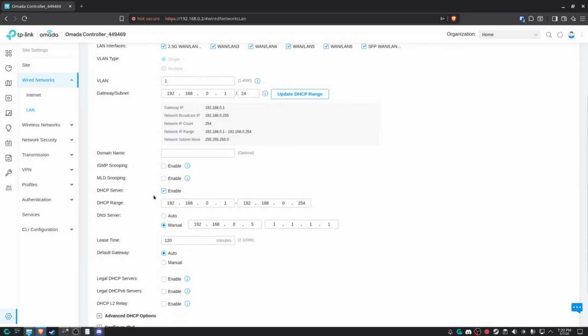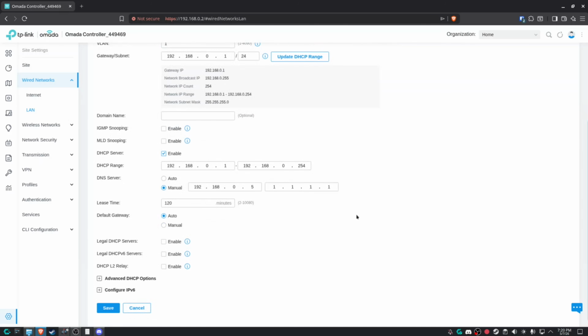This is usually found under some sort of LAN tab or page. Next, search for a setting called DNS server. This is usually set to automatic and uses your internet service provider's, or ISP's, preferred DNS. Instead, switch it to manual and set the primary DNS to the IP address you set for Pi-hole. In my case, that is 192.168.0.8.